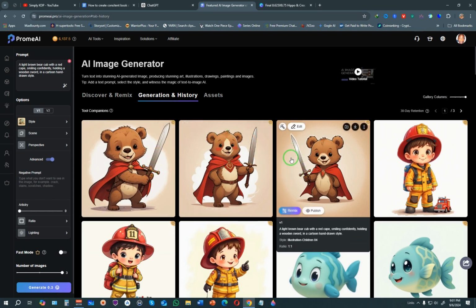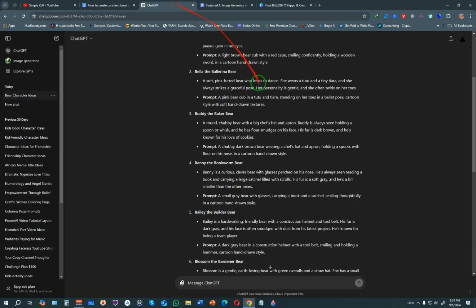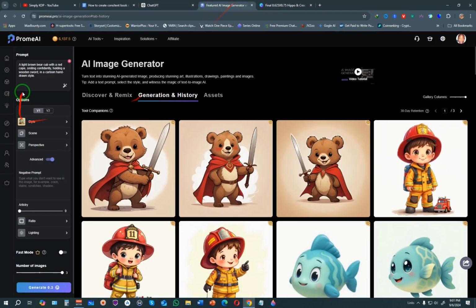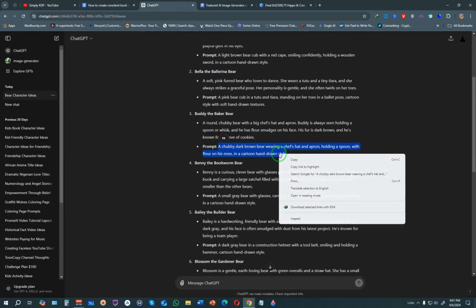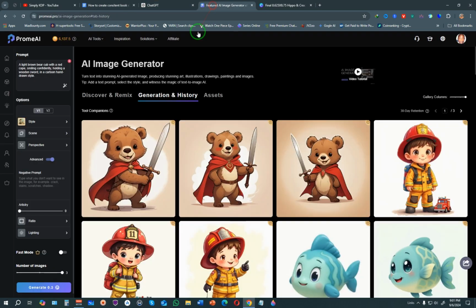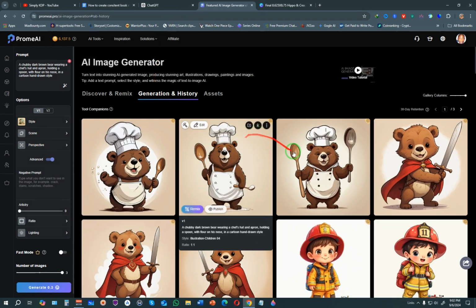Like I've already mentioned, you'd want to generate for each and every prompt that is here. Using the same settings, you'd go back to ChatGPT and copy another prompt. For example, I copy this one now, come back to Prom AI and paste it right here, and without changing anything, I just click generate. You can see that we now have a different version of our bear.